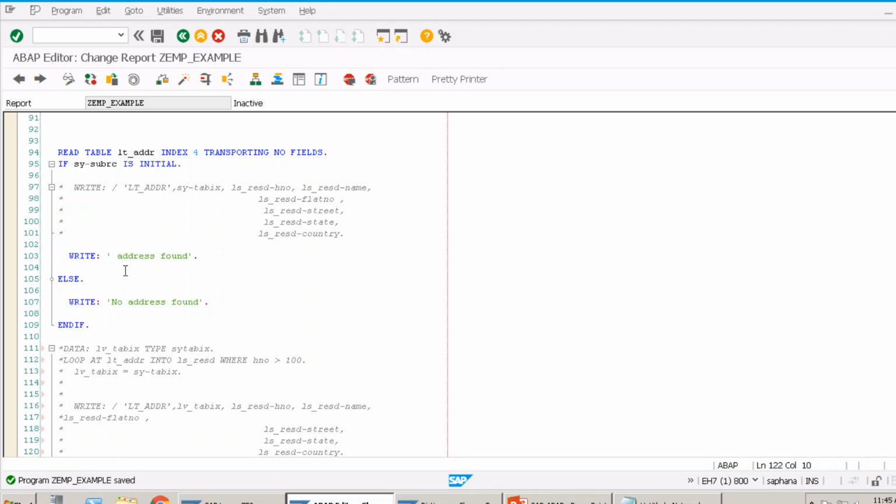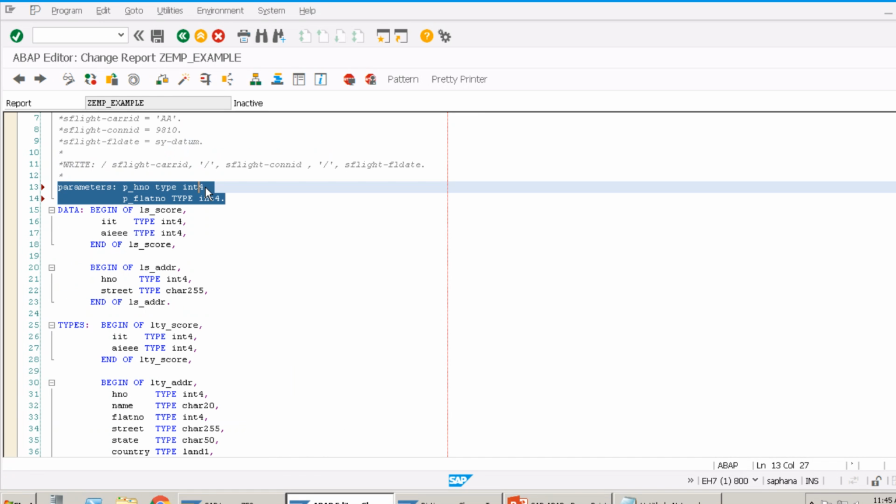So now coming to the read statement. What if I just want to check if a record exists in the table or not? Or what if I want only a particular line of record for which I know the house number and the flat number, but I want other details? So what will I do? Either I can hard code here, but generally I will take those inputs from the users. So I have declared them as parameters here: p_house_number and p_flat_number. These are the key fields for all the house addresses, and that combination is unique for all those records.